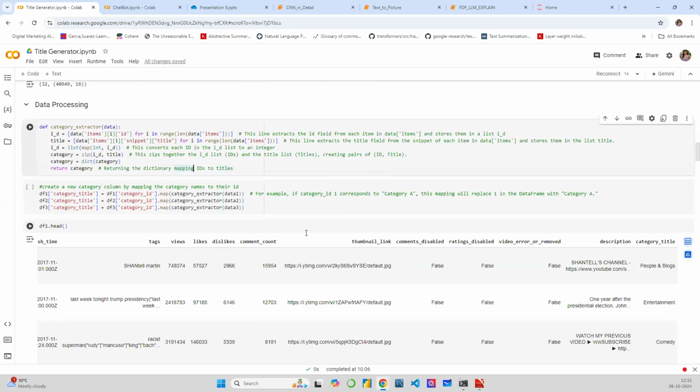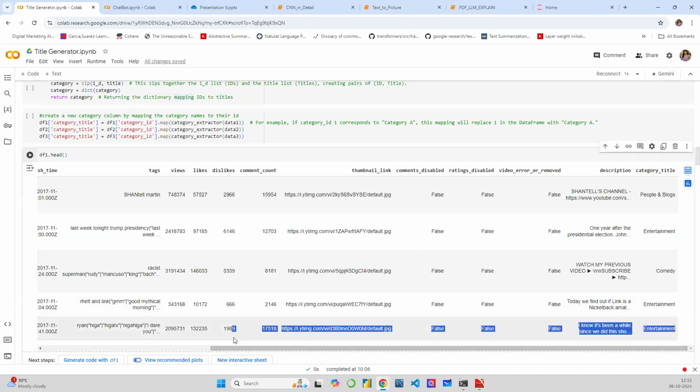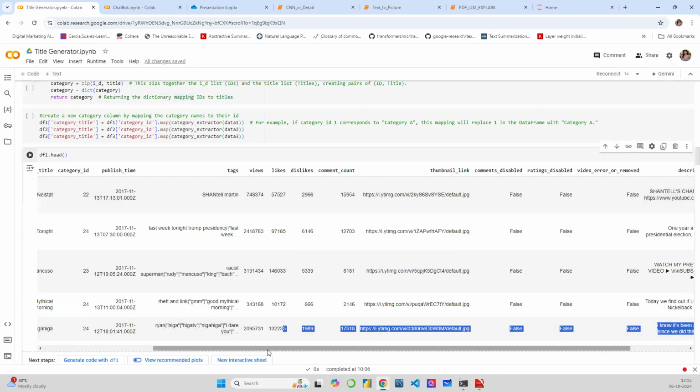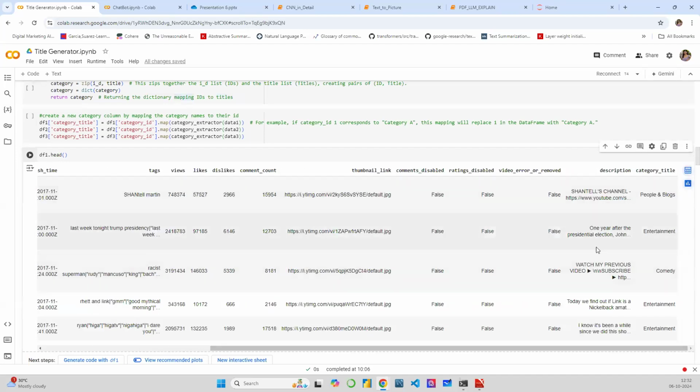So after extracting the category, what am I getting? This is the category title, this column that I'm fetching from my JSON file. These are the tags over here. This is the category ID. Using this category ID, I extracted this category title.